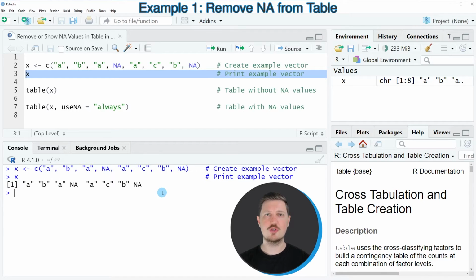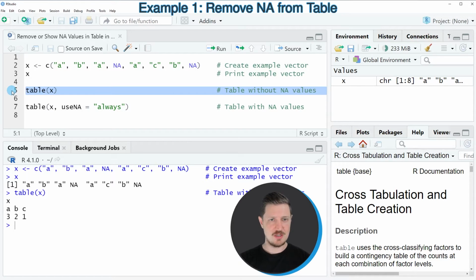Now, if we want to show these values in a frequency table, then we usually would apply the table function, as you can see in line 5 of the code. And within the table function, we simply need to specify the name of our vector object. In this case, our vector object is called x. After running line 5 of the code, you can see that a frequency count table is shown at the bottom in the RStudio console.